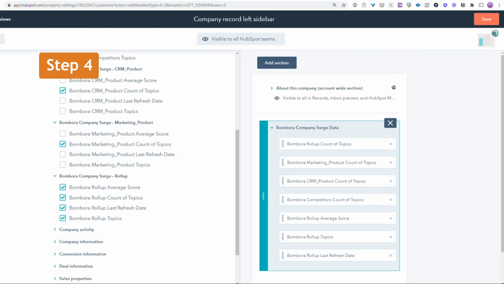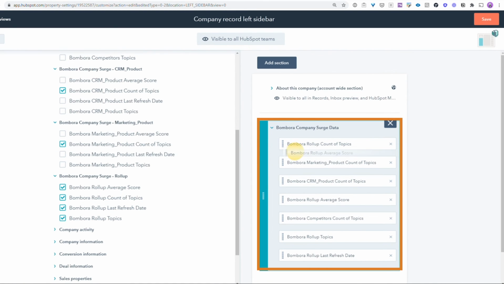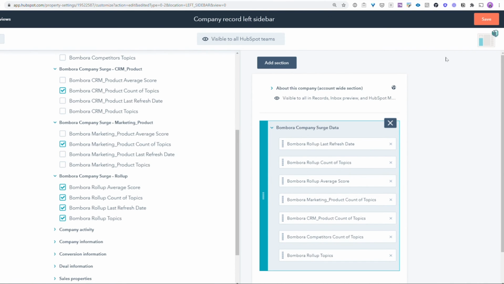Step 4. Now that you've selected all of your properties, you can organize them to optimize the layout in your company record. You may like to group similar properties together. For example, roll-ups and clusters. The only property that you may want to isolate is topics, as this can potentially take up a lot of space. Once you're satisfied with your arrangement, click on Save.